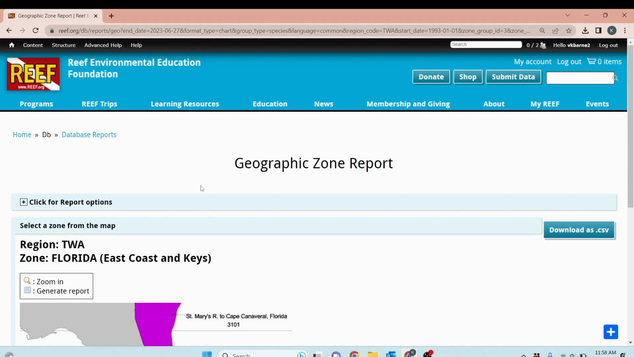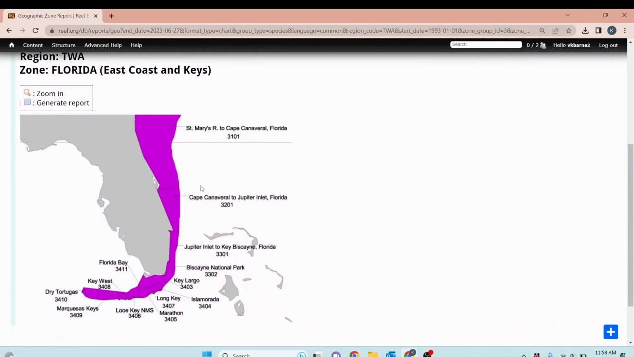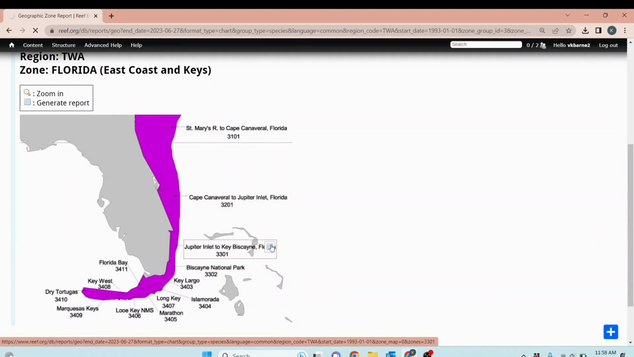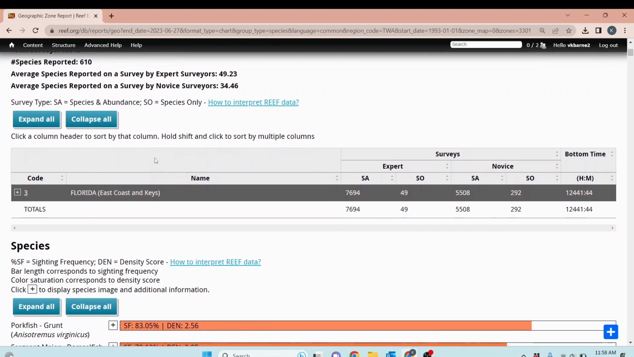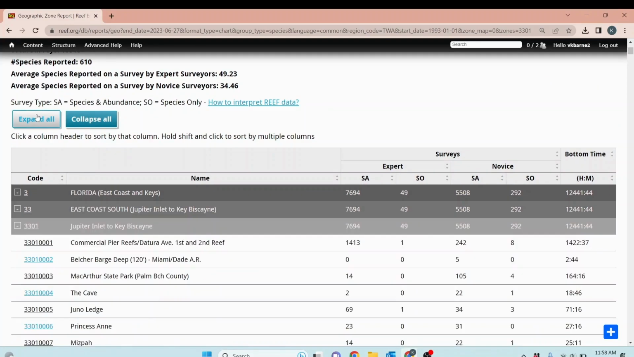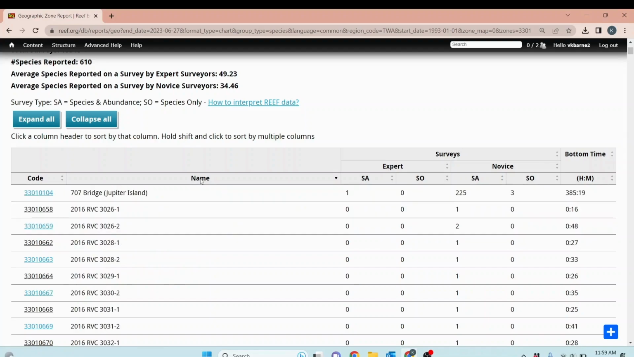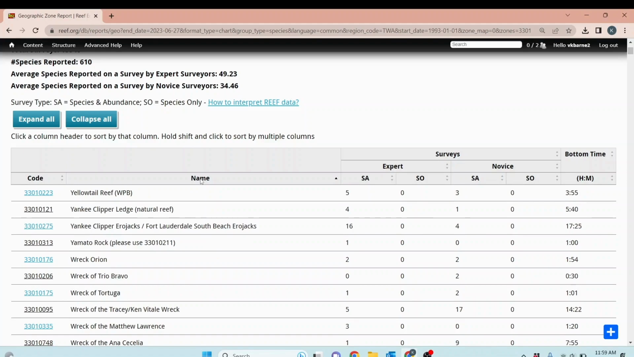On this next map, I'd hover over the Jupiter Inlet to Key Biscayne, Florida subregion, and then I'd choose the list icon. Here I'll see a page with sites and statistics. An easy way to find the Blue Heron Bridge on this list is to click the Expand All button. This will reveal all of the subregion sites. Then click the name header to sort the list alphabetically. If I click the name header again, it will do a reverse sort.